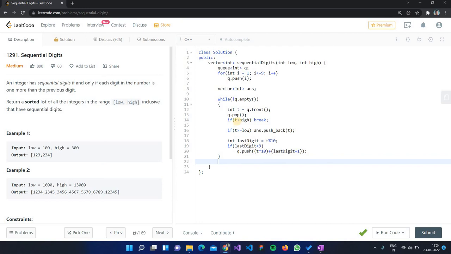For every sequence like this, the processed, modified numbers are getting added into the queue, and they're being extracted, popped, and then checked again, processed, and then again the next level elements are going to be added into the queue. So this process is going to continue until the number that is extracted falls outside the range of low and high. If it goes higher, then we simply break, because we know that all the numbers that come up are always going to be higher. So we simply return the vector that we have formulated.